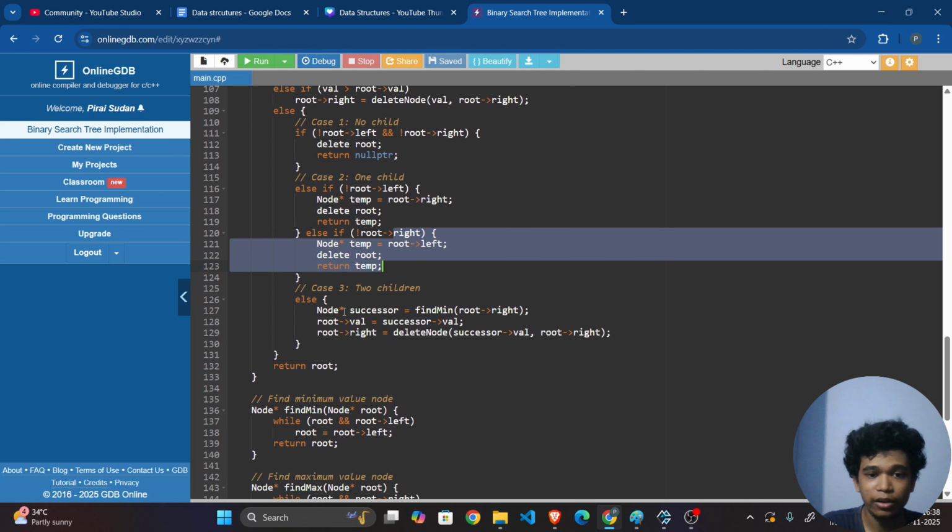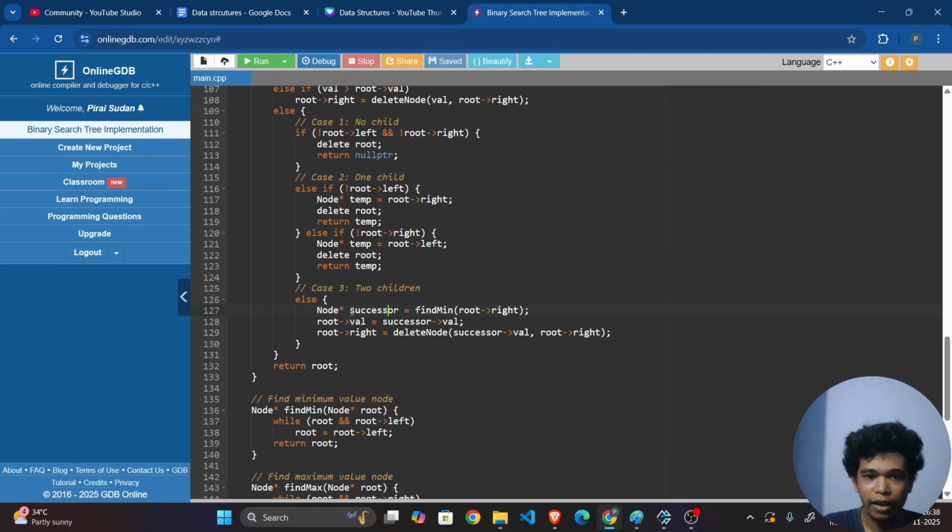Now, if there are two children, then what should I do? I'll take the node which is minimum in my right subtree. So this line represents that. Just understand that I haven't completed this functionality yet; in future, we will complete it. If I call this function, it will return the minimum value to the call. Now, root value will be my successor's value. So I replace the value.